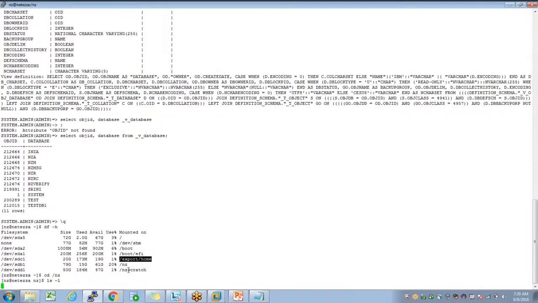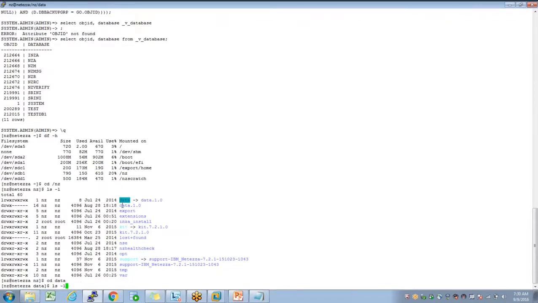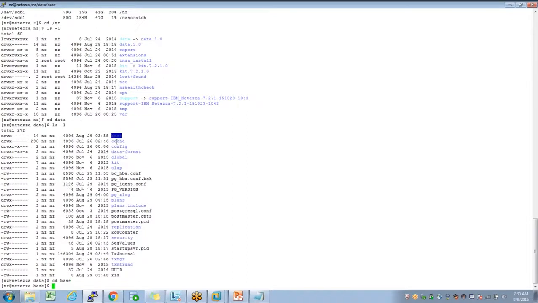Inside it, I'll talk about in a separate session what all the important directories are. There are two important directories, data and kit. Kit has all your executables. Data has all your metadata. Inside it you have again important directories, out of which base is a directory where you have all the metadata.